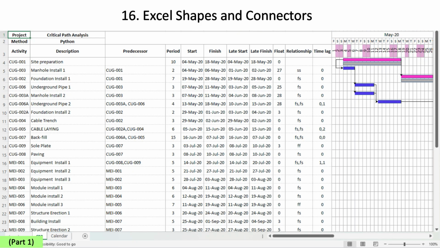A Gantt chart is rendered with two shapes: one is a rectangle for making the schedule bar, and another is a connector for the relationship. The schedule bar represents its activity, start date, and duration. The connector represents the activity's relationship with its predecessor.